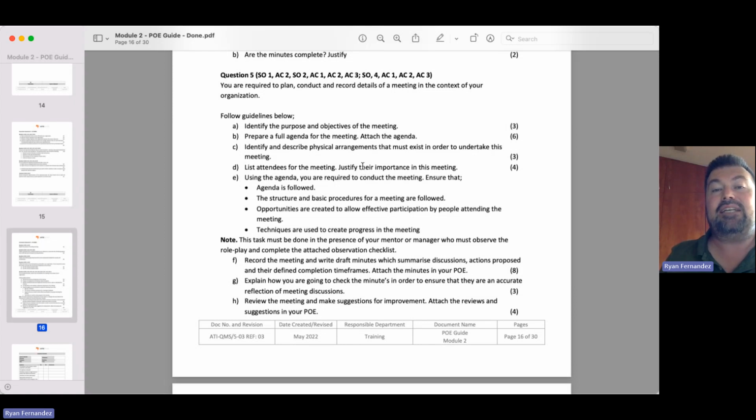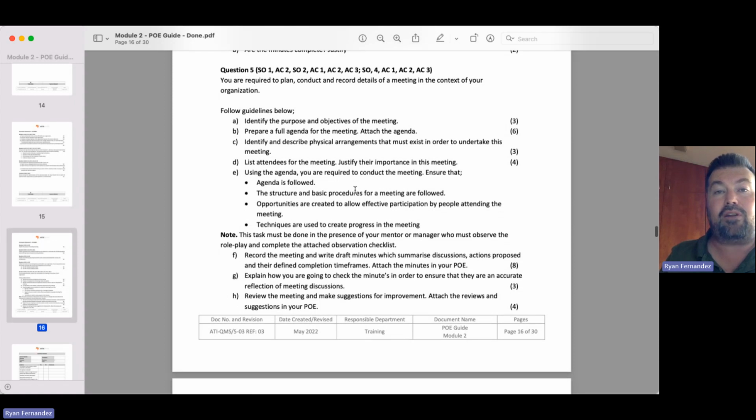Then list the attendees for the meeting. Okay, justify their importance. So who did you invite and why did you invite them? Then you are going to make sure that you follow your agenda when having this meeting, that you make sure that there are basic rules and structures so that the meeting is going to be successful and flows quite well. And then techniques are used to create progress.